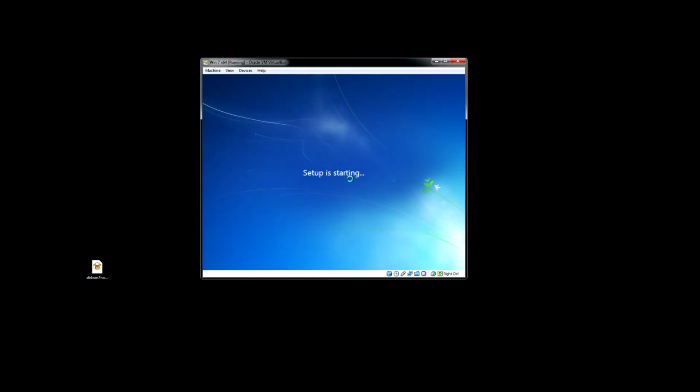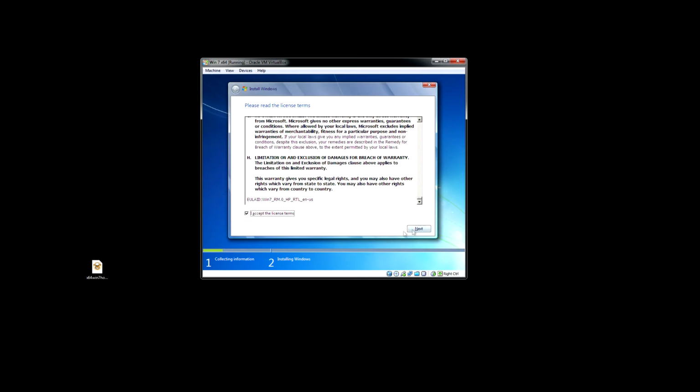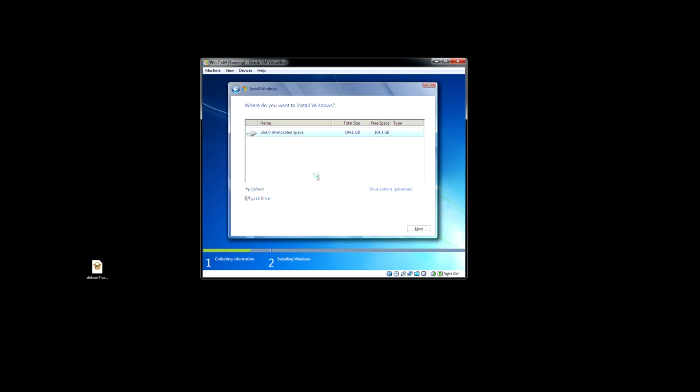We're going to have to go through the custom setup because we're not upgrading, as soon as that pops up. Well, make sure you read all this, of course, word for word. Custom. And see here, this is the 104 gigabyte drive that we allocated earlier. That's what we're installing to. We're going to hit next. Now it's going to copy the files over and install Windows.